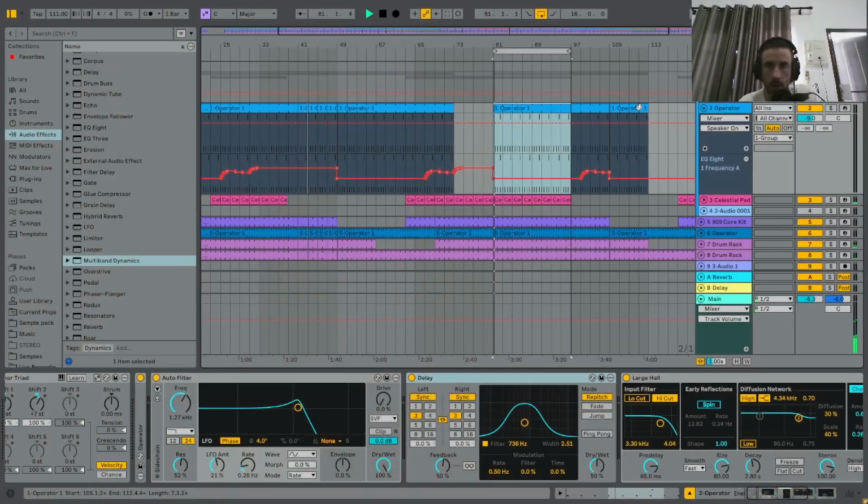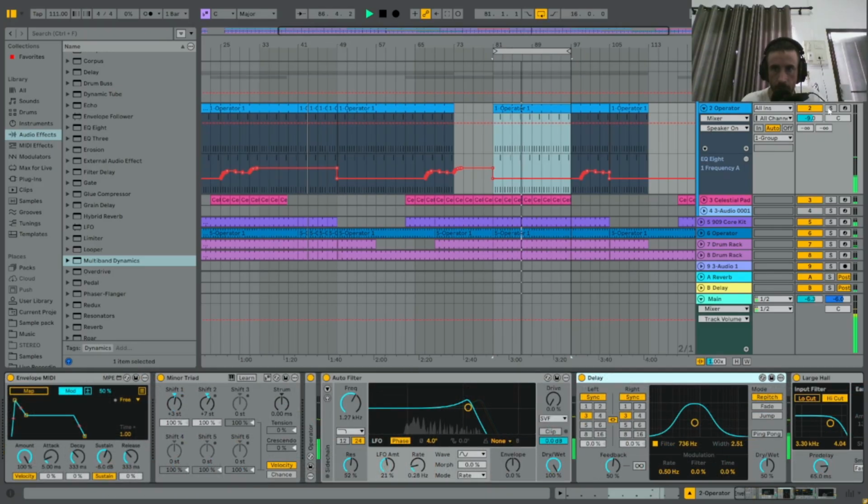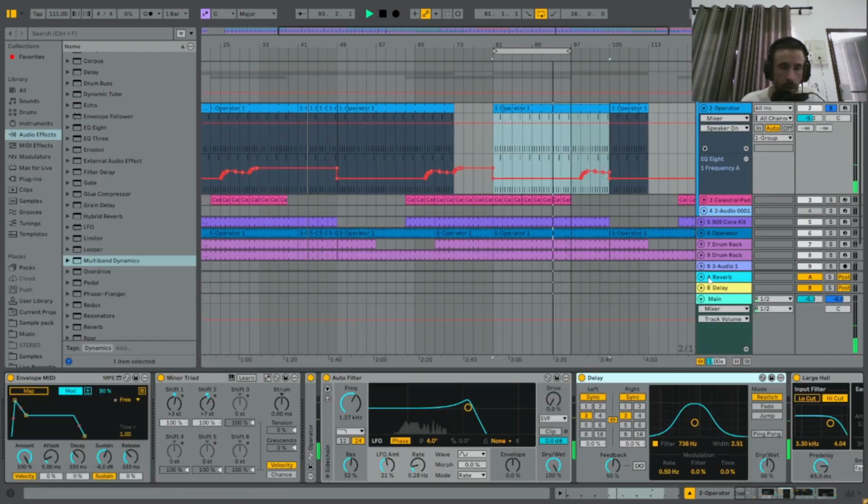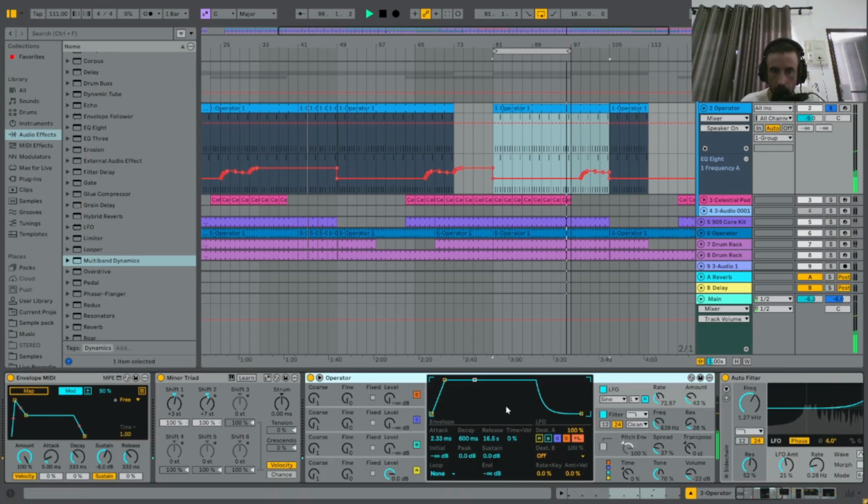Let's go. Alright guys, so I'm working on this dub techno sketch, right? And I've got these dub chords here. I'll just solo them out. So what we got is minor triad chords. It's in like G minor. Right, and we've got a chord device playing chords, okay? And we have Operator.